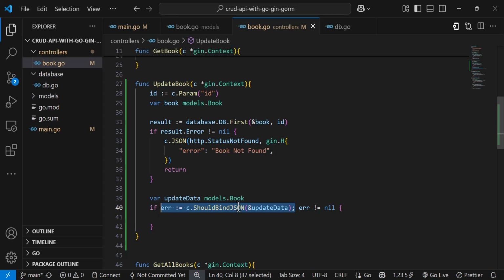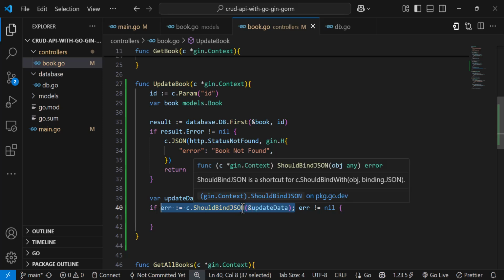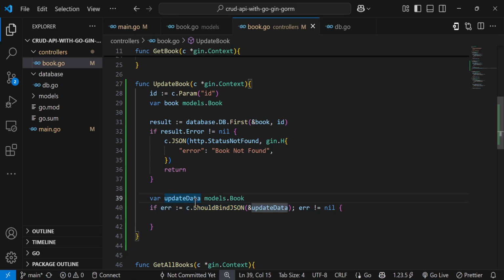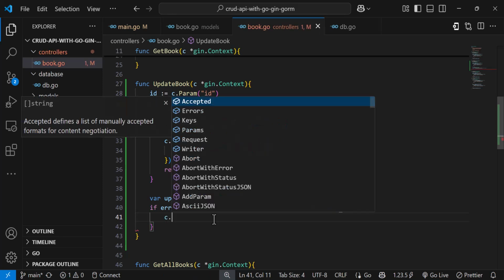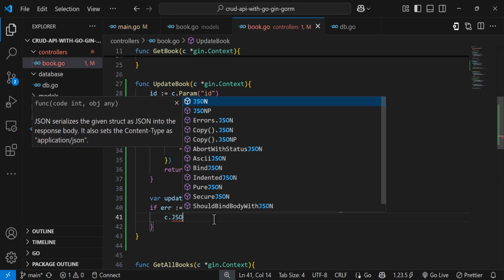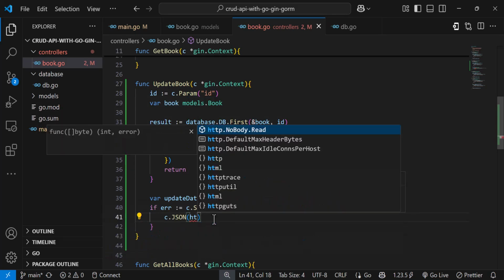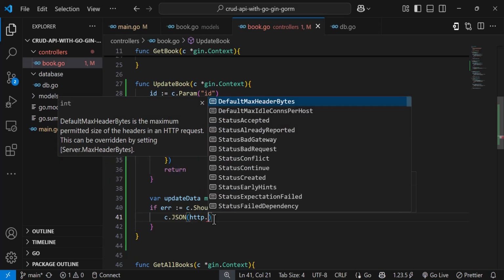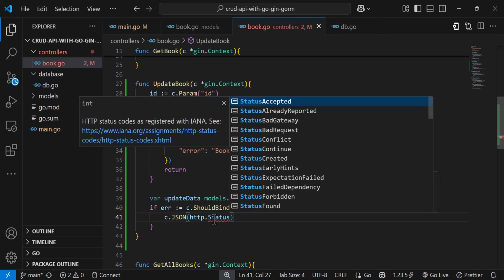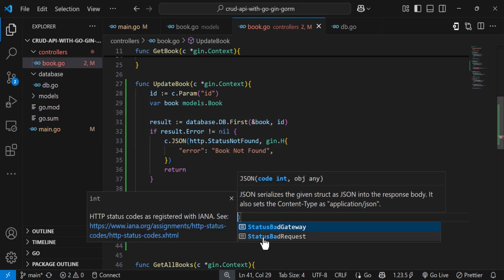If an error occurred while binding the incoming request JSON data to our variable, we handle that gracefully. So let's continue. If there's an error, we will check the HTTP status of it. We will do JSON, then bring in our HTTP, and use the status bad request. We have it over here.